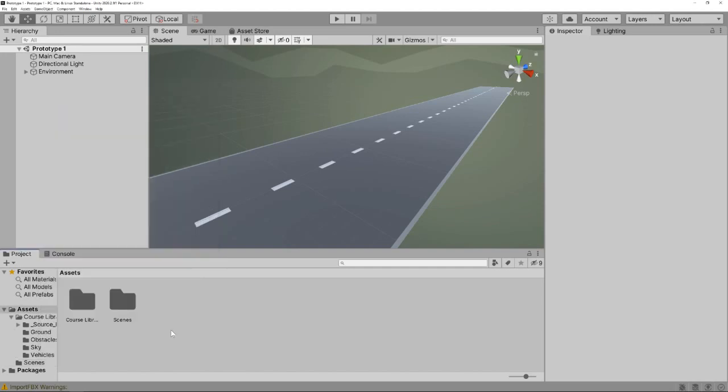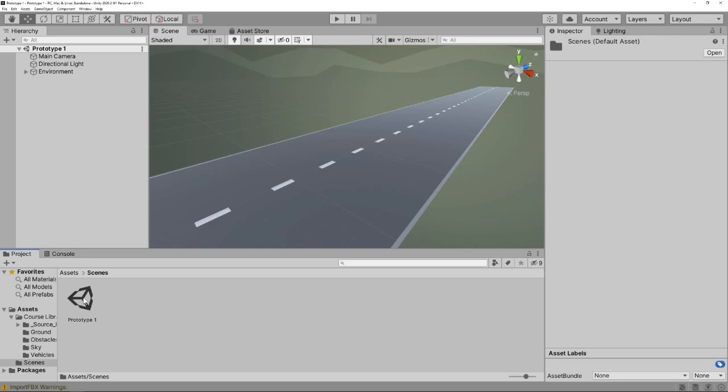Once you've done that, you can head over to the project window down in the bottom of Unity, select the assets folder and go into your scenes folder. You're going to double click on prototype 1 to open it inside of your project. And then you can just right click and delete the sample scene because we won't be using it.